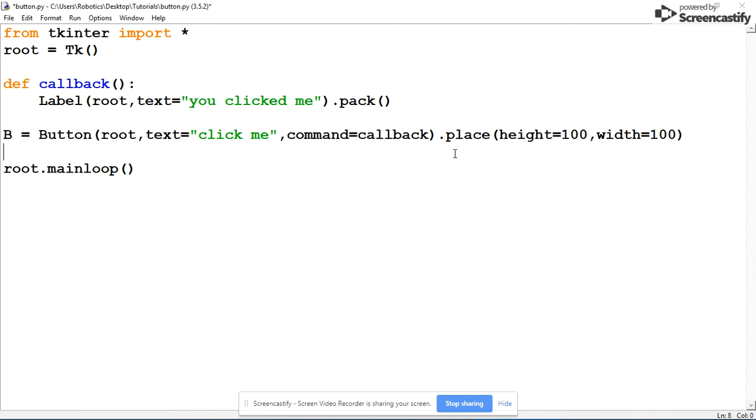In this video, we learned how to use buttons and use the command function. Alright, in the next video, we'll use attributes and actually style up our widgets.